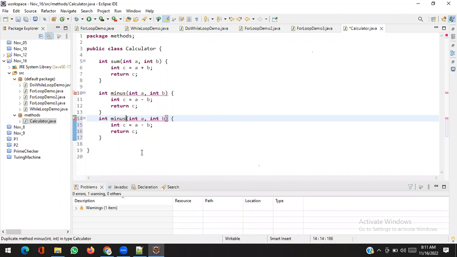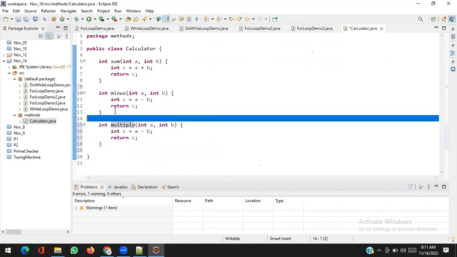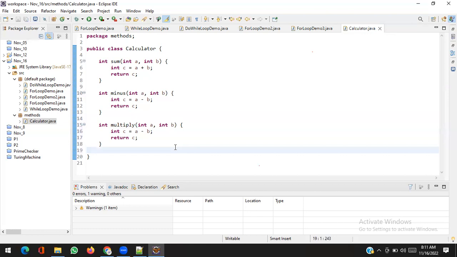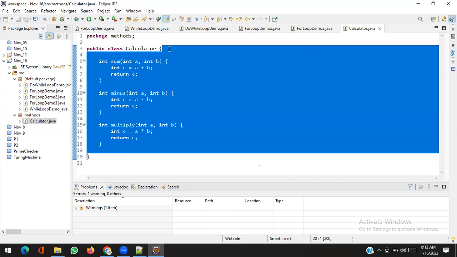So we should change the name at least. So let's say multiply. As soon as the name is changed, the poor compiler calmed down, became happy, and passed it. We have to use multiplication inside here. I'm not going into further details. So you can see we can create as many methods as we want inside our class without any problem. This part is clear or not?